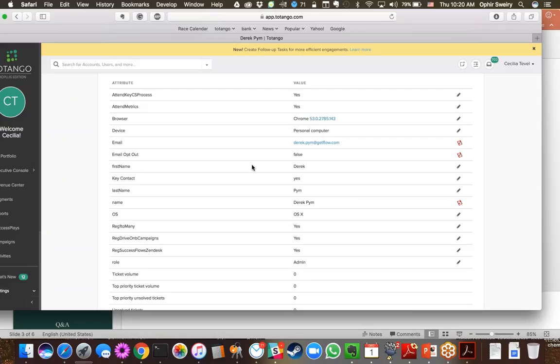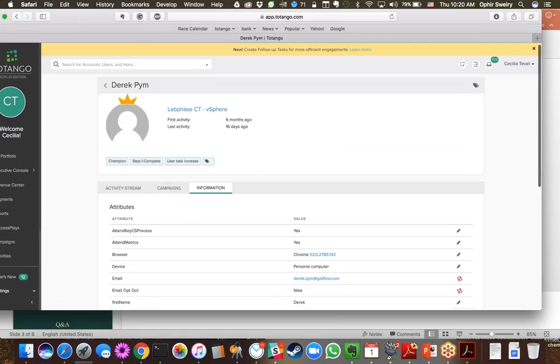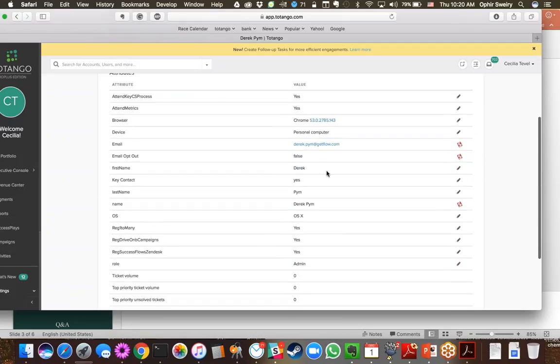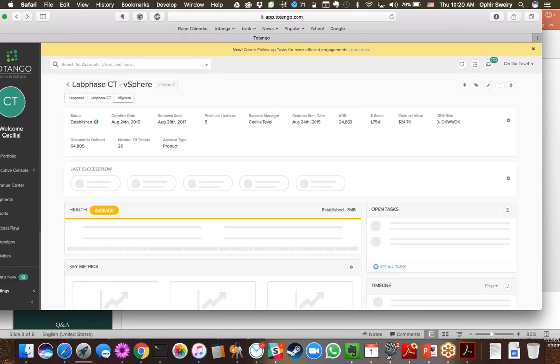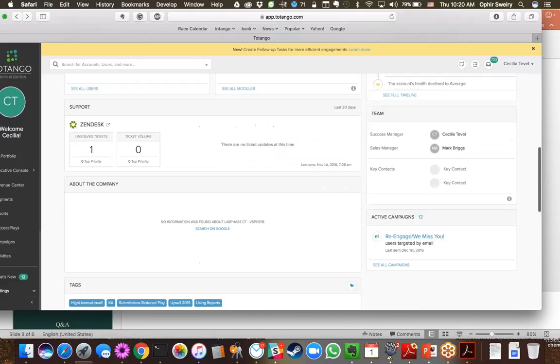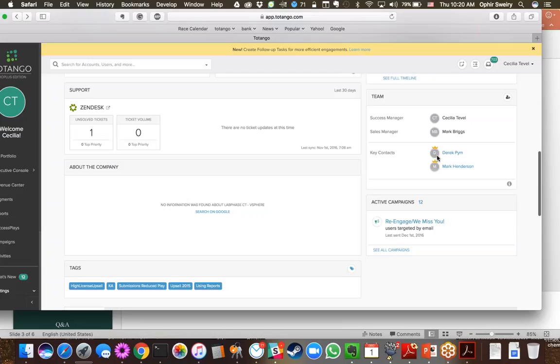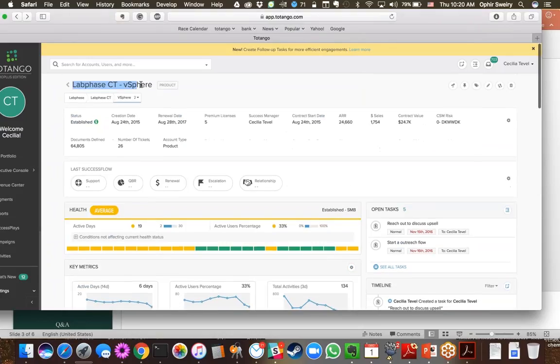So once a user has this indicator, key contact yes, he gets promoted with a crown. And he is also highlighted over here at the account scorecard page on the team widget. We have the key contact section, and you can see all your key contacts over here when you look at a specific account. Did that answer your question?